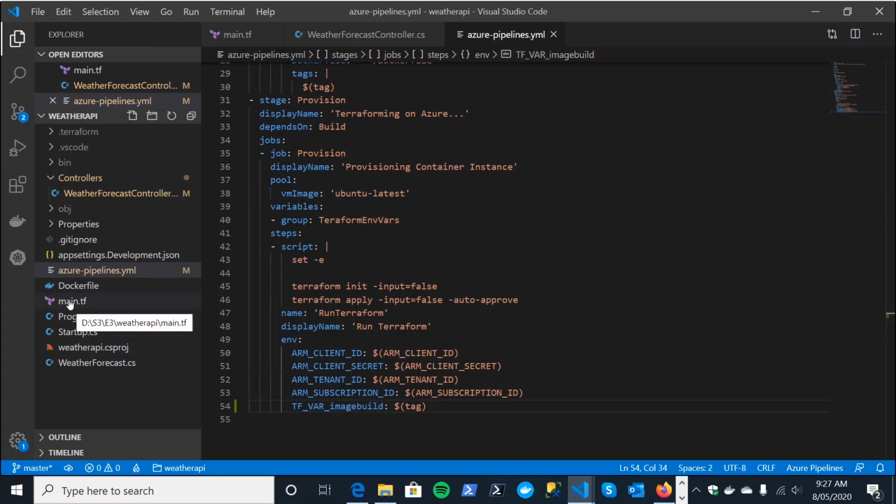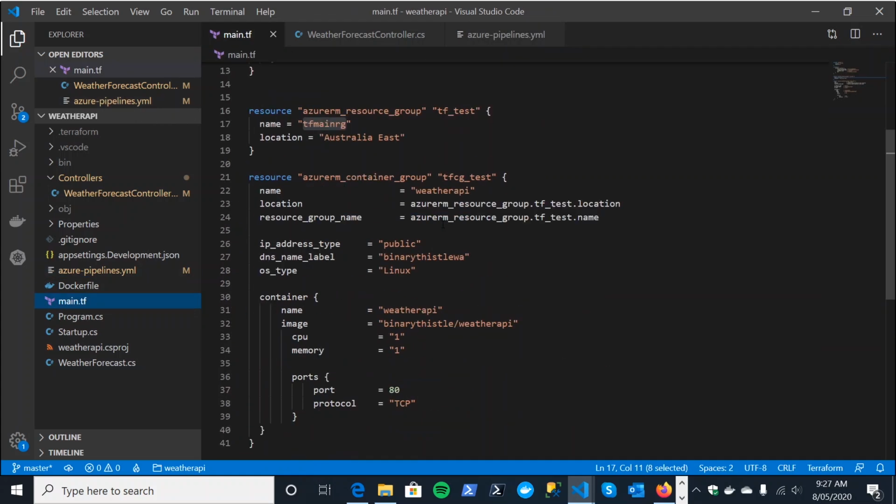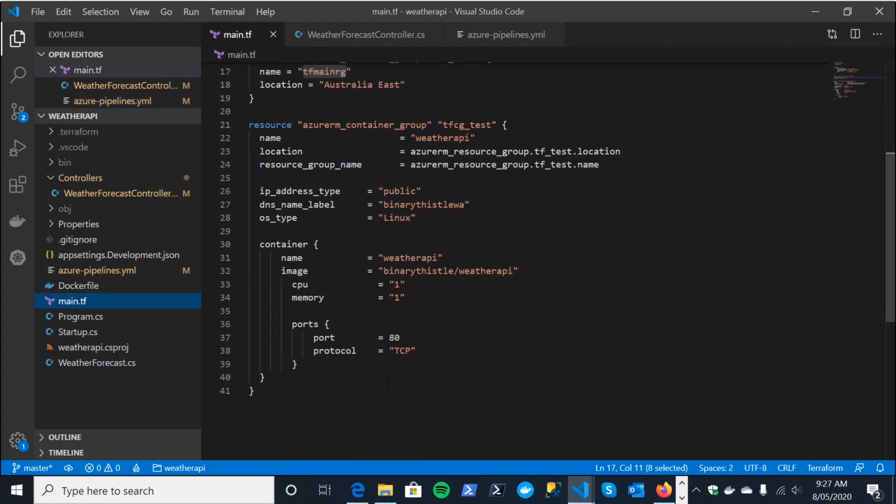We then move over to our main.tf file. Now, what we really want to do is here, when we're requesting the creation of our container, we want to basically have that value here somewhere and put a variable in here.